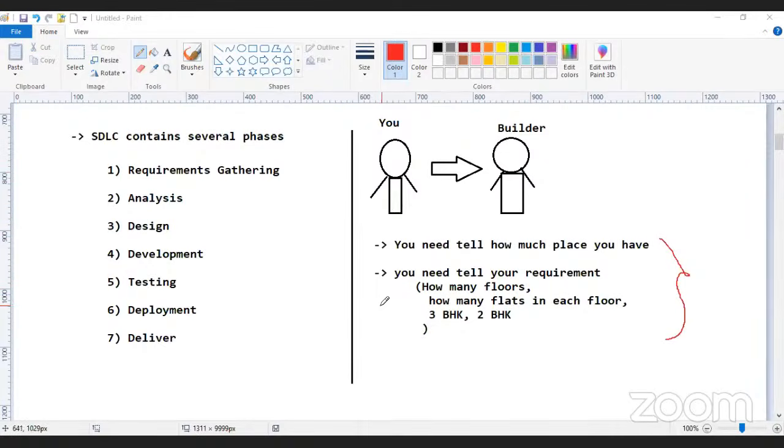Whenever you give this requirement, is he going to construct directly, or is he going to analyze the space, the place that you have? Are 5 floors sufficient or not? Can we construct 5 floors? Are we going to get the license for a 5 floors apartment in that area? Can we have 2 flats in each floor? How many 3 BHKs can we construct? How many 2 BHKs can we construct in each floor? That analysis the builder is going to do.